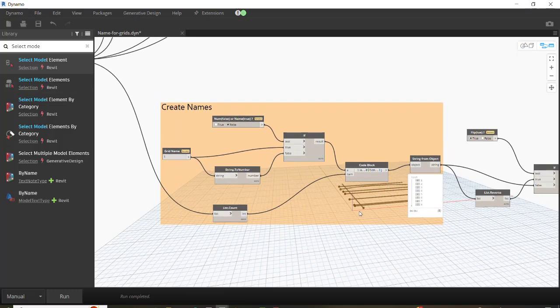We need a range. I put a code block here because, for example, for the names, maybe you want to put 1 until the number of the grids. How many steps? 1 by 1. This would be a code block in order to have the list of the names for our grids.